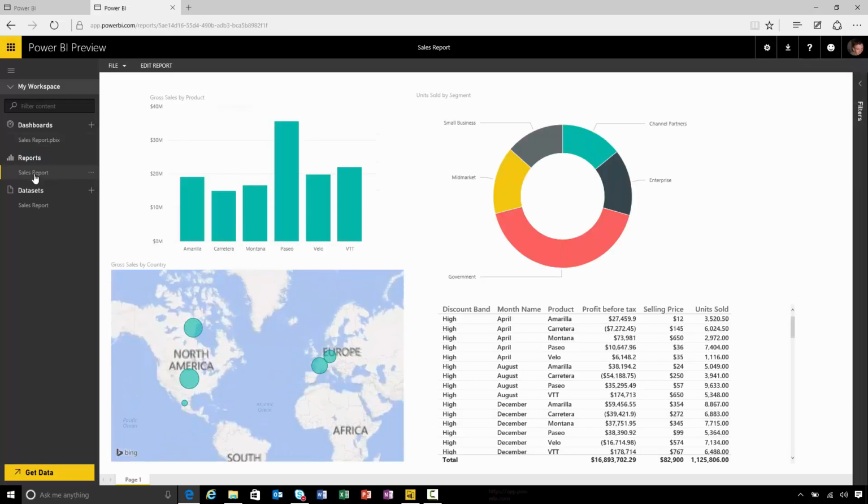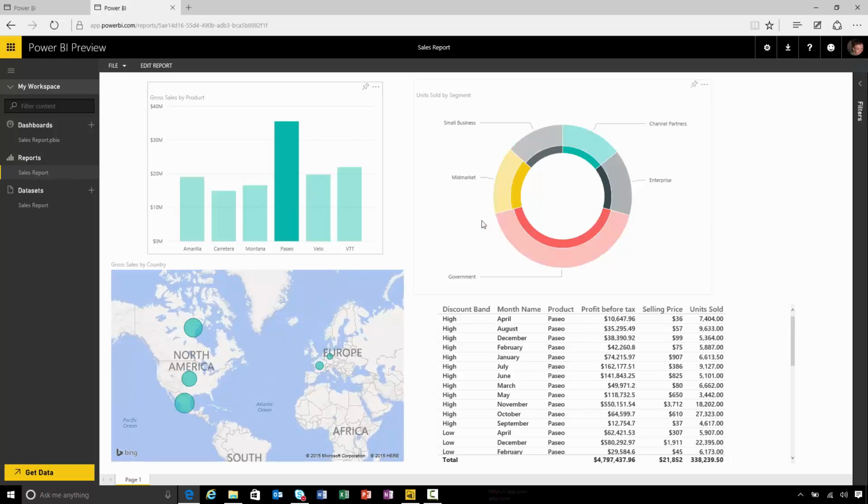And this report's really interactive. If I just want to focus on the Paseo product, I click that bar and I can see everything else gets highlighted to just show me that data. And I can see the same visuals that I created in the desktop appearing here, ready for me to pin to other dashboards or to share with people around my organization.